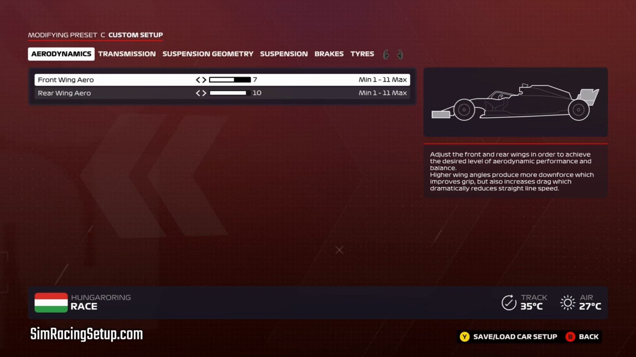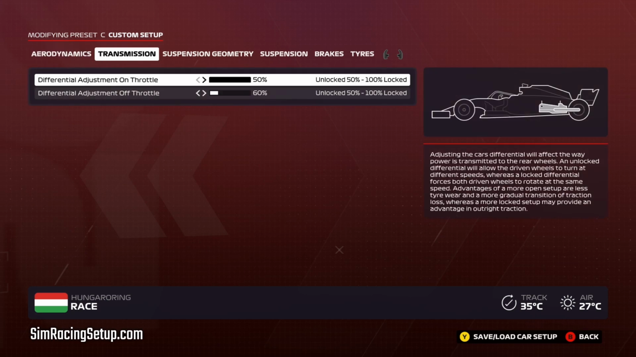Go for 7 on the front wing and 10 on the rear. As for the differential, go 50% on-throttle diff to ensure you minimise your wheel spin while exiting all of the slow corners, and there are a lot of those around here. Then set your off-throttle diff to 60%. This will help with stability as you throw your car about.